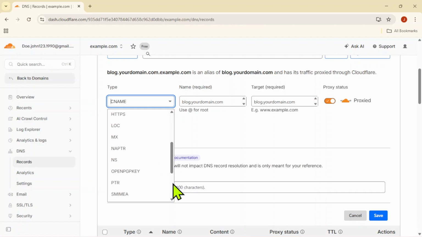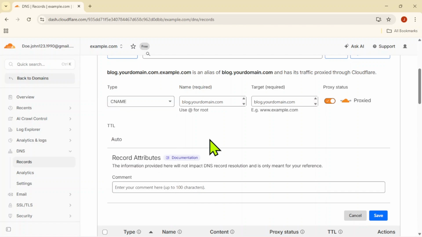If you selected an A record, enter the server's IPv4 address in the IPv4 address field. If you selected a CNAME record, enter the target hostname in the target field. For example, this could be a hosting provider address, a website builder address, or another domain.